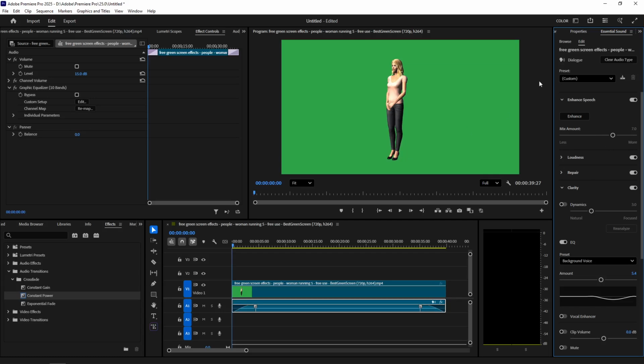Moving on to the Enhance Speech section, you'll find an AI-powered Enhance Speech button. This is designed to boost the clarity and presence of the voice. Once activated, you can use the Mix Amount slider to balance how much of the enhancement effect you want to apply. Finding the right mix is key to maintaining a natural sound.